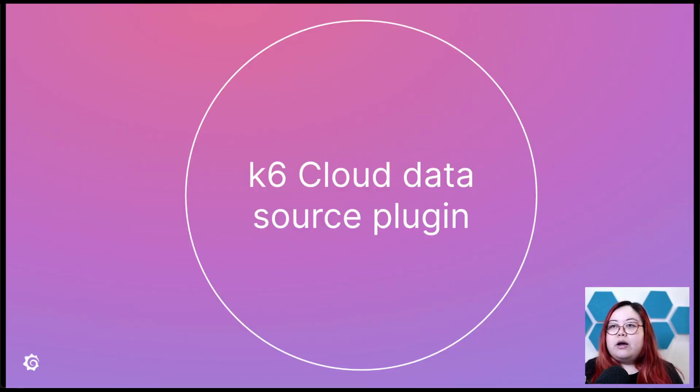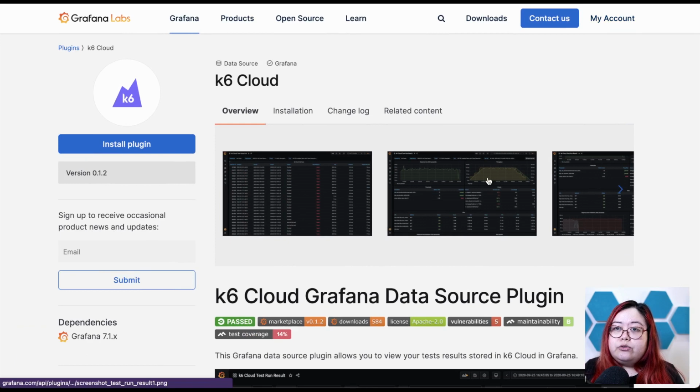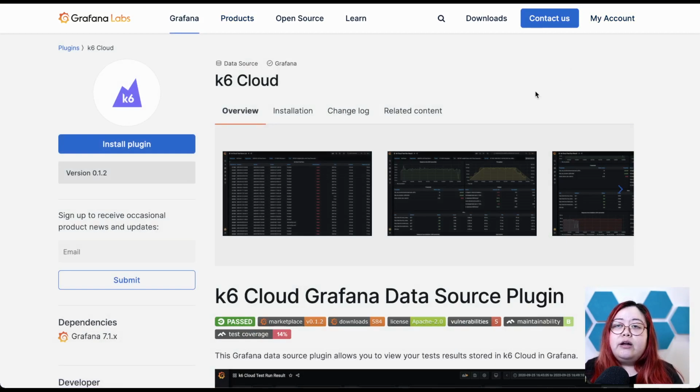So let me show you how both of these work. First, we'll start with the K6 data source plugin. What you will want to do is go to this page while you're logged into your Grafana Cloud account. And by the way, for this demo part, I'm going to show the integration between K6 Cloud and Grafana Cloud, just because that's the easiest way to set it up. But you could do this with locally hosted Grafana and K6 as well.